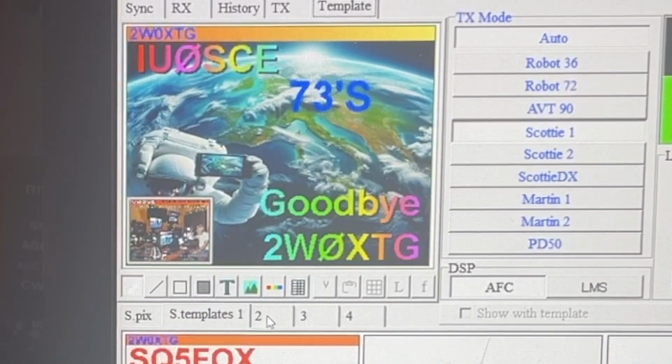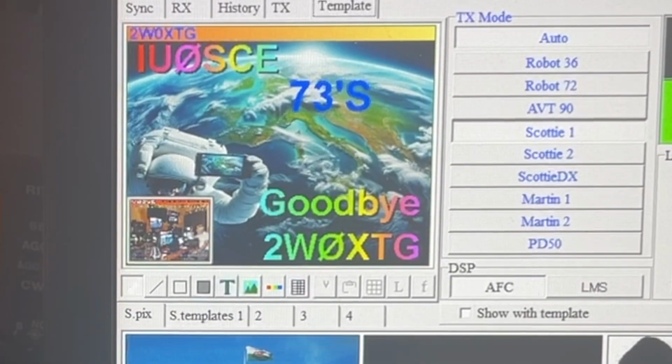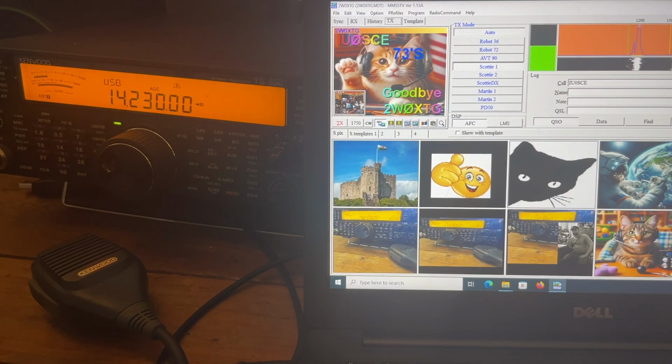And I'm going to change the template picture to something more interesting. Let's have the cat waving at him.